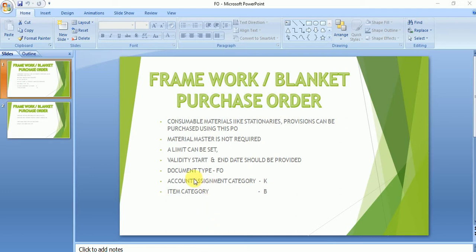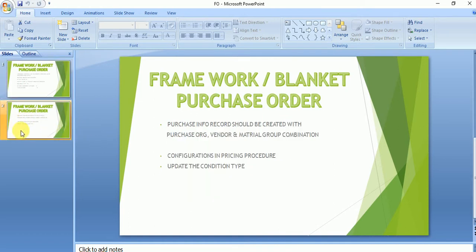And we all know that the document type involved in this type of purchase order is FO, the account assignment category is K, and the item category should be B. But apart from this, I'm going to discuss the configurations required to make the framework purchase order. So those configurations are, let's go to the second template.